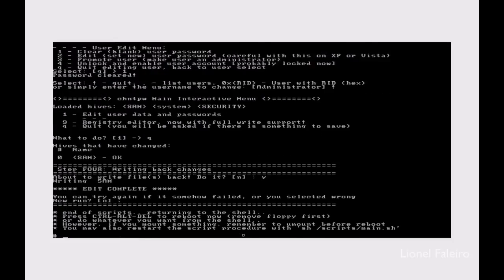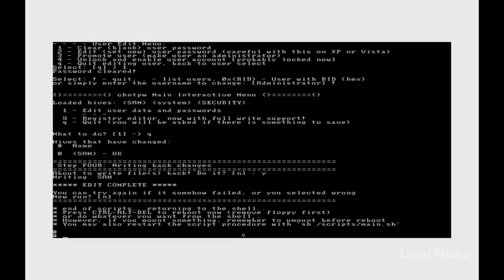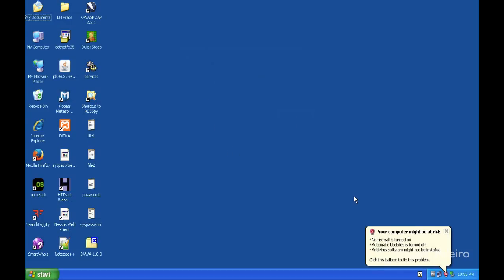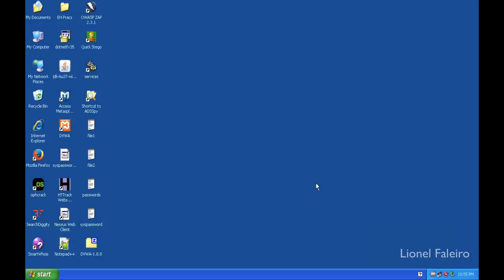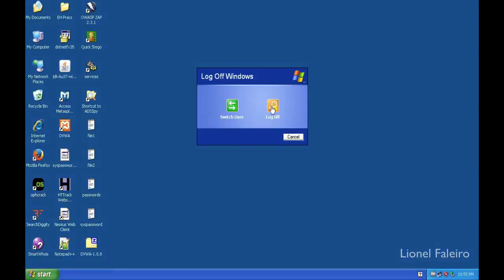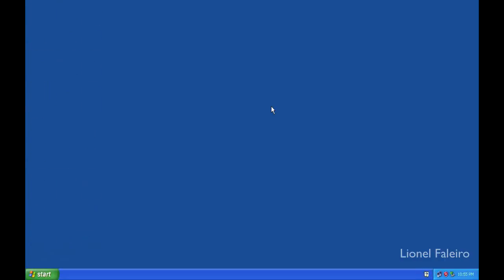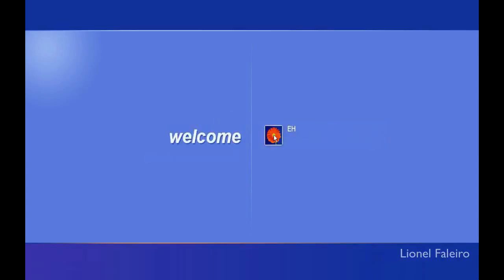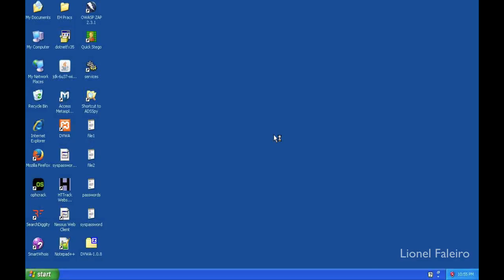Okay, so let's see if I do control alt delete. I'll just restart this machine and come back to you. Alright, because I have removed the password, I'll log off the account and try to log in again. Because I've cleared the password, it has been reset and I'm able to log in over here.